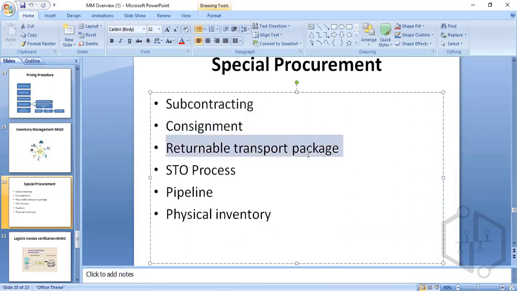Next is the returnable transport packaging. The best example is cylinders: we take the full cylinder, and we return the empty cylinder back. That kind of process is the returnable transport packaging. The next is stock transfers. It is a stock transfer between plant to plant and one company code to another company code, with three different processes: with delivery, without delivery, and with delivery and billing.